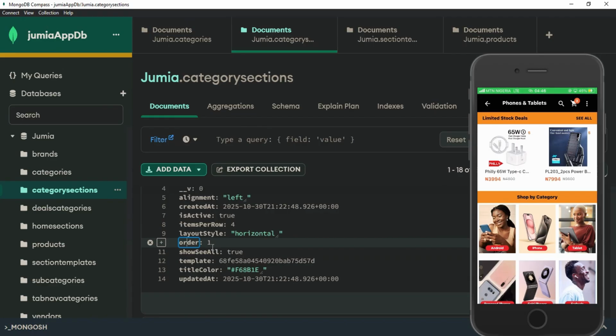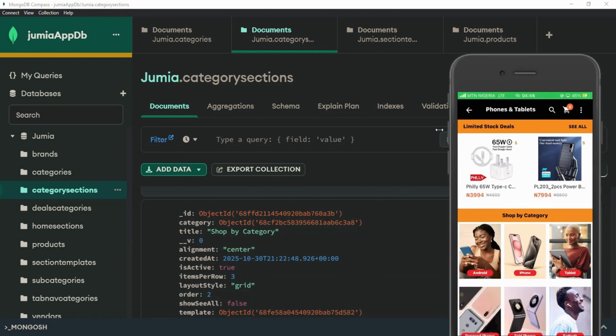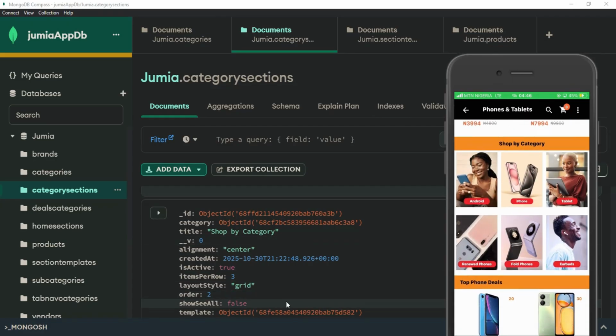And then if we come here, shop by category also has a category property that matched the selected category. You can see it is the same, and active is true, and the order is number 2. On our screen on the phone simulator it's also number 2. You can see limited stock deals, and then we have shop by category. So that's what determines how it renders.